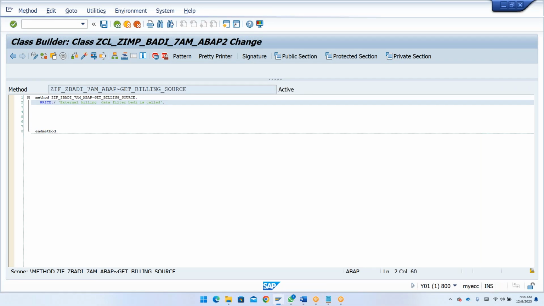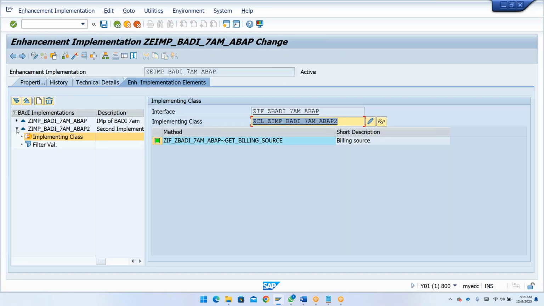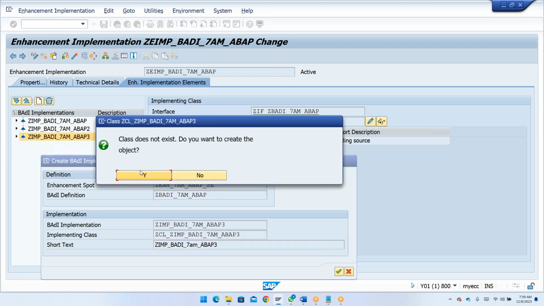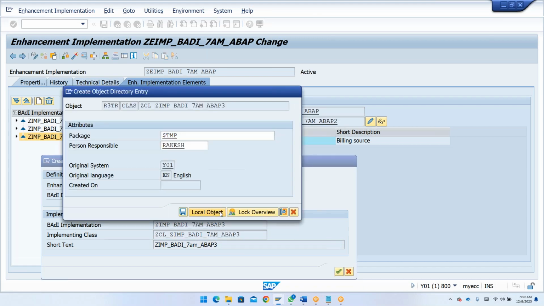Now one more implementation for my data source. The same steps I'm going to repeat. So now BADI, and I'll be calling this implementation 3, and then I'll just copy this and paste it over here. That's it. Yes. Local object. Yes. Now we will define our filter for my data filter.